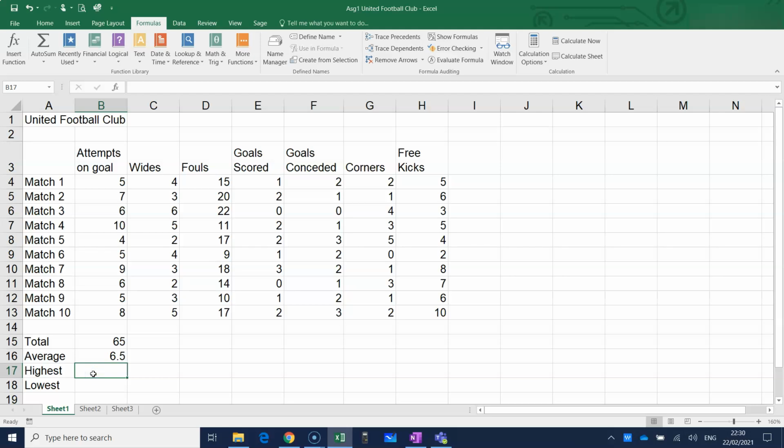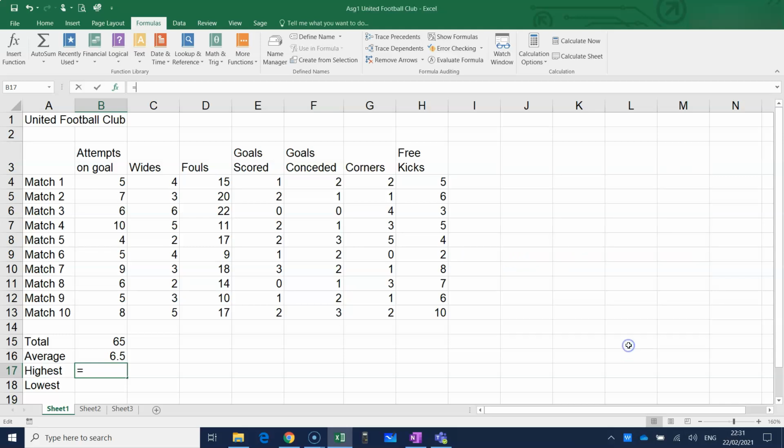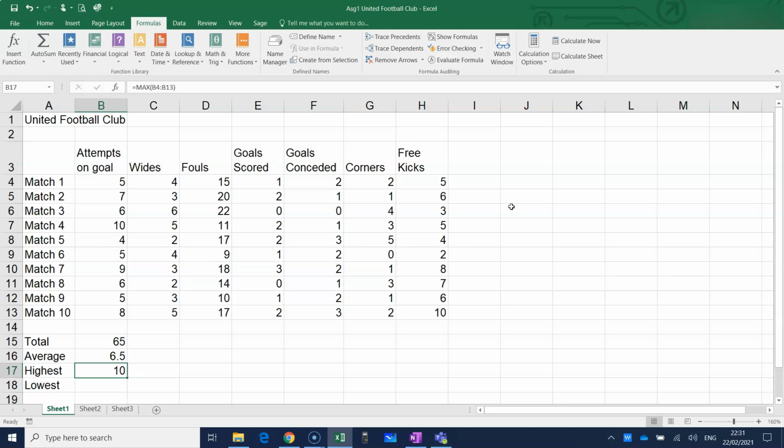The function to ascertain the highest number would be max. So again, fx, max, click go, choose max, say OK. And now it's completely confused and doesn't really know what to get the maximum of. So we can just delete what's there and type in B4 colon B13. Press enter to have that accepted or click OK.